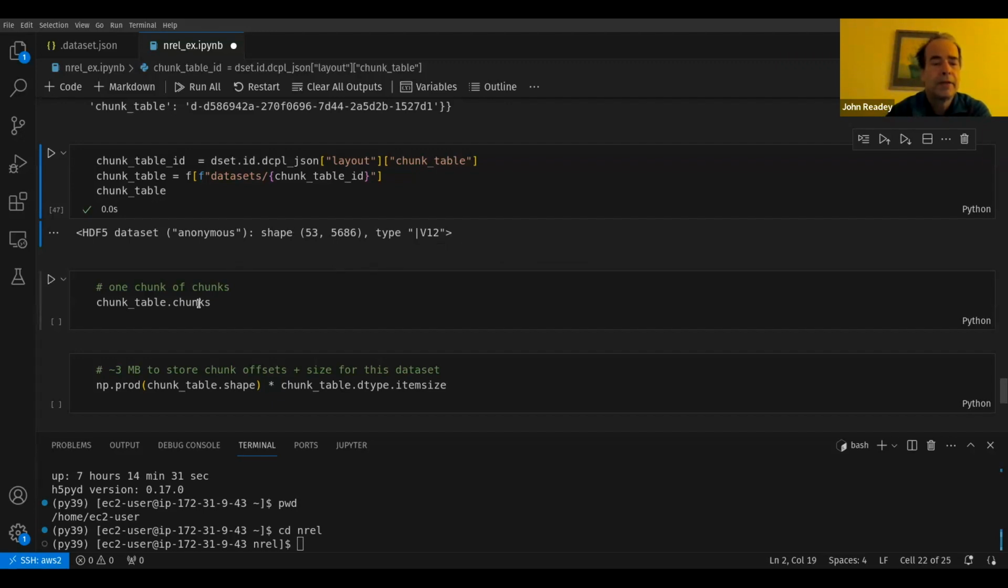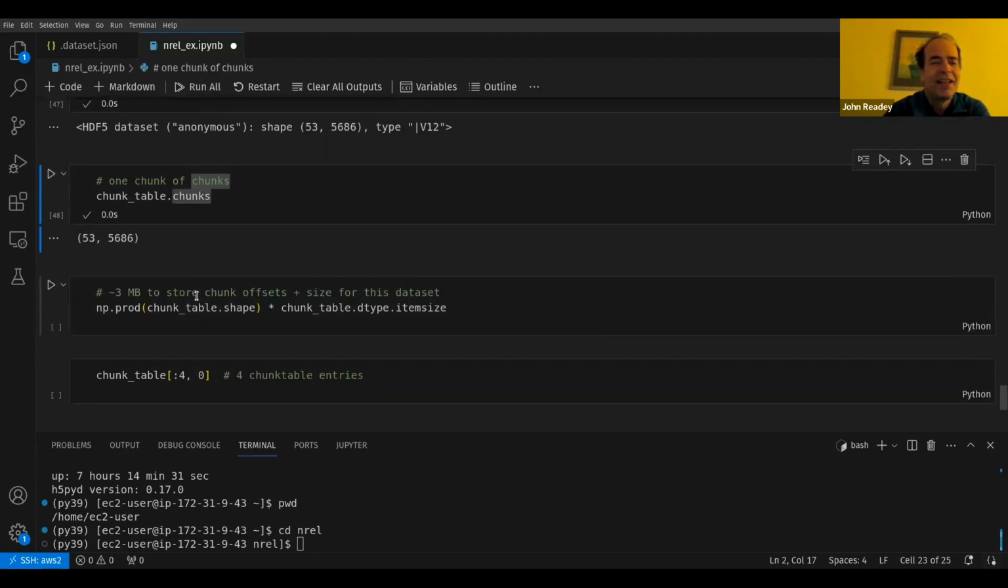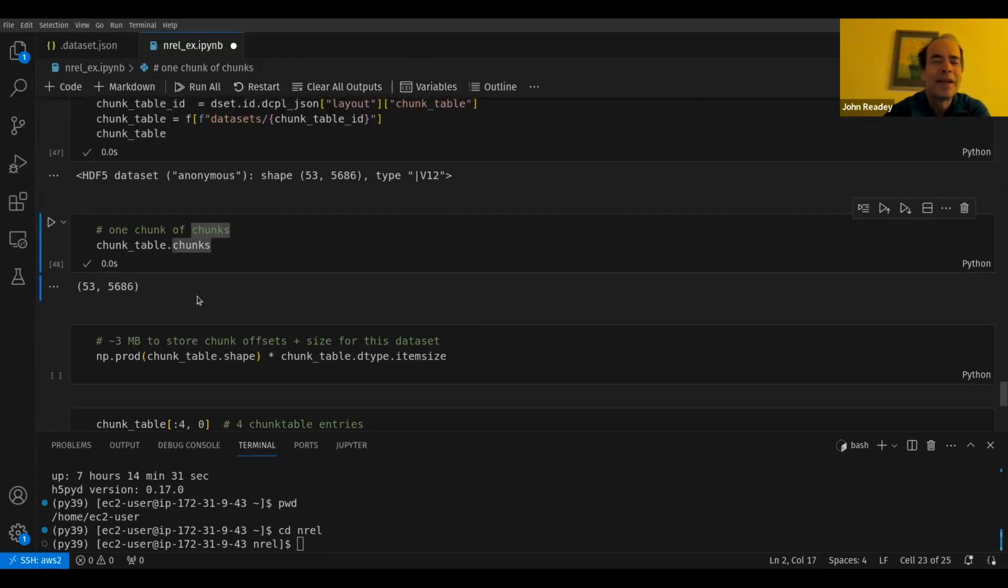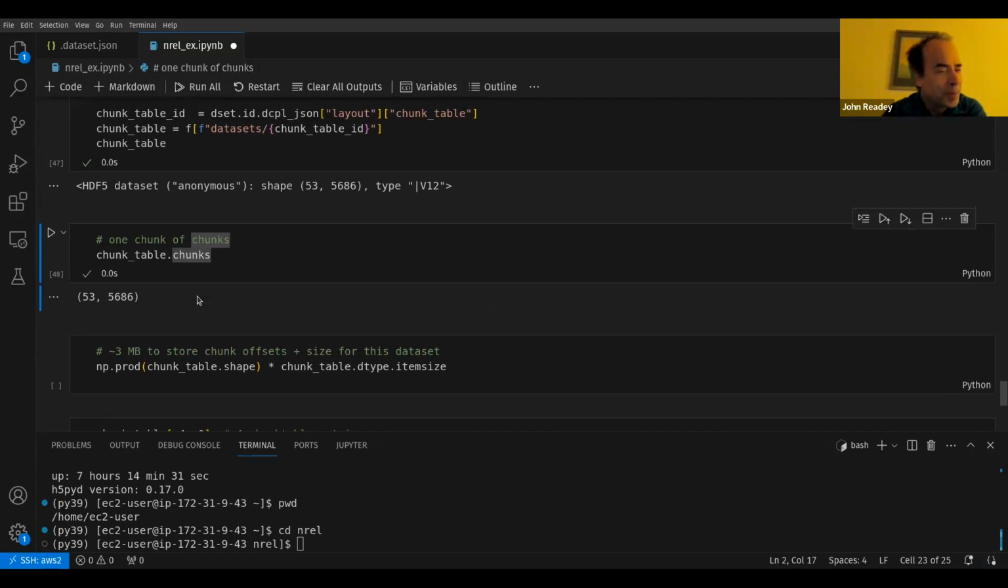Let's do that. And then one chunk of chunks. So now this gets a little weird. The chunk table has its own chunk shape. And in this case, the chunk table chunk shape is 53 by 5686, meaning that this data set has exactly one chunk, because the chunk table chunk layout is the same as the chunk table data space. But if you had an even larger data set, you could have multiple chunks in the chunk table.